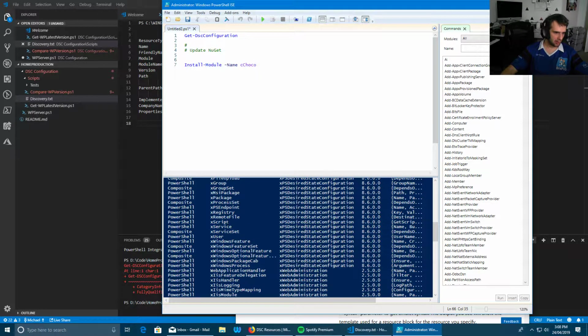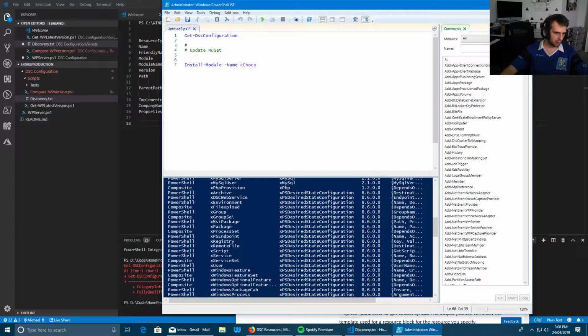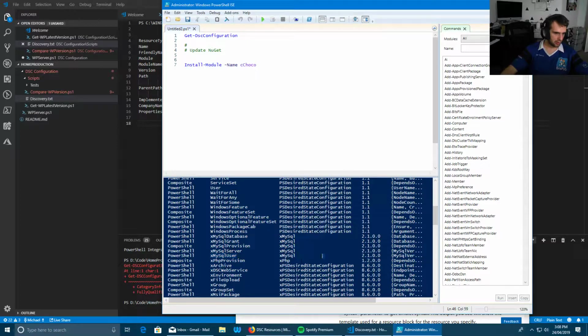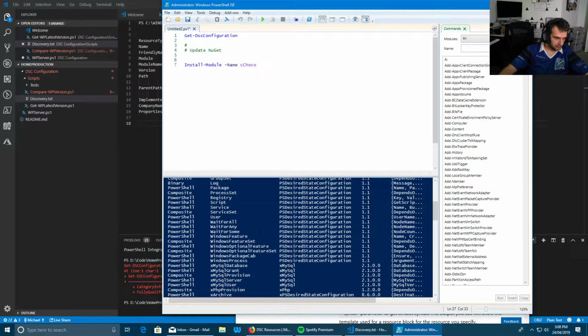X user, remote file registry. Okay, I installed this one previously, but it doesn't actually have the configuration. You can't actually install MySQL with it. You can only manage it, which is not bad as well. But yeah, it's not optimal.